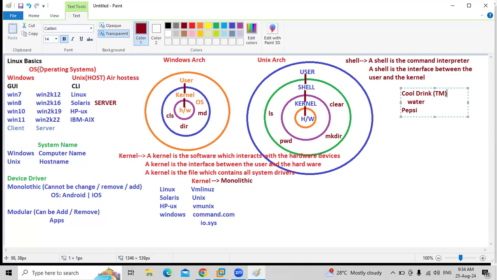Windows is the trademark. If you are a Windows administrator looking for a job on Naukri, they clearly mention that they need a Windows 2019 administrator, Windows 2022 administrator, Windows 2016 administrator. They never mention just Windows administrator.